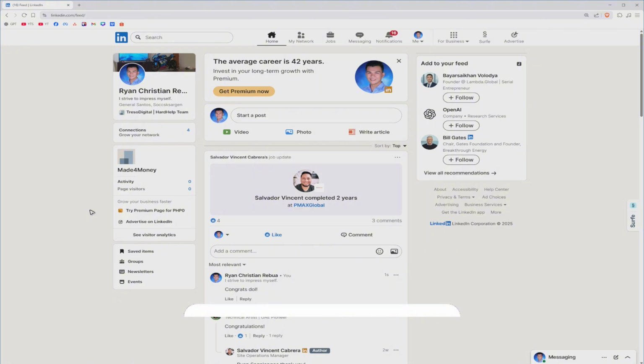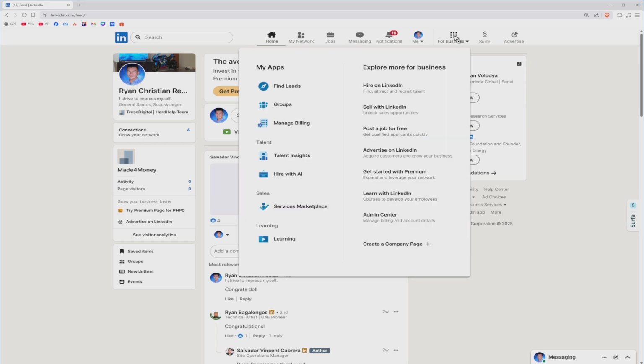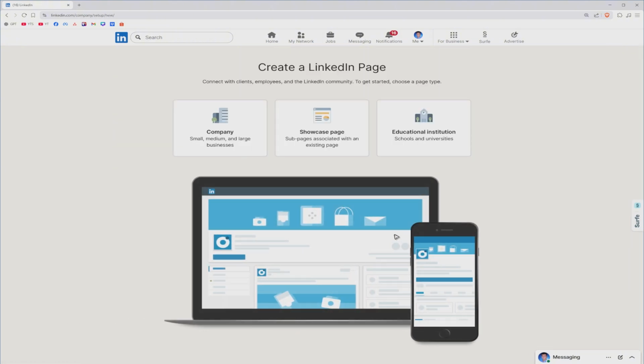Then first up, go ahead and log into your LinkedIn account. Now go to the top right and click on For Business. Alright, click on it. Now at the very bottom, you have create a company page with a plus sign. So what you'll do is just click on it. There you go. Now go ahead and click on company.